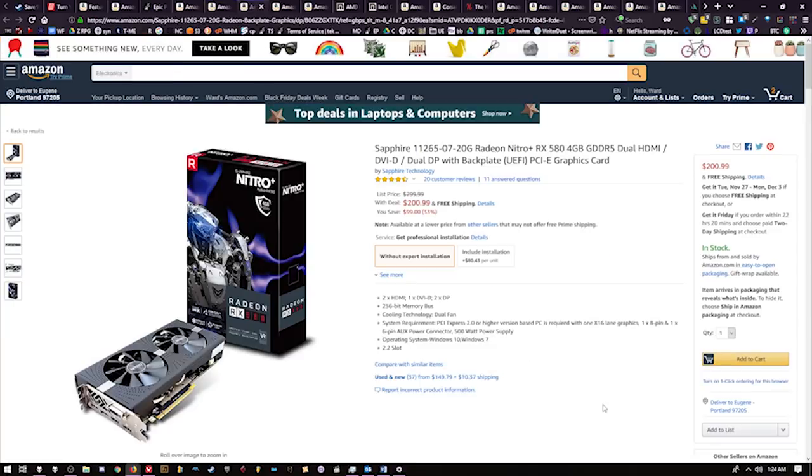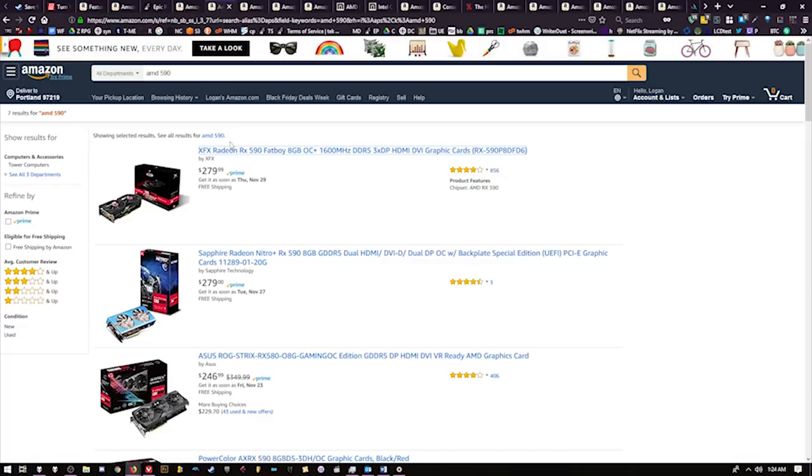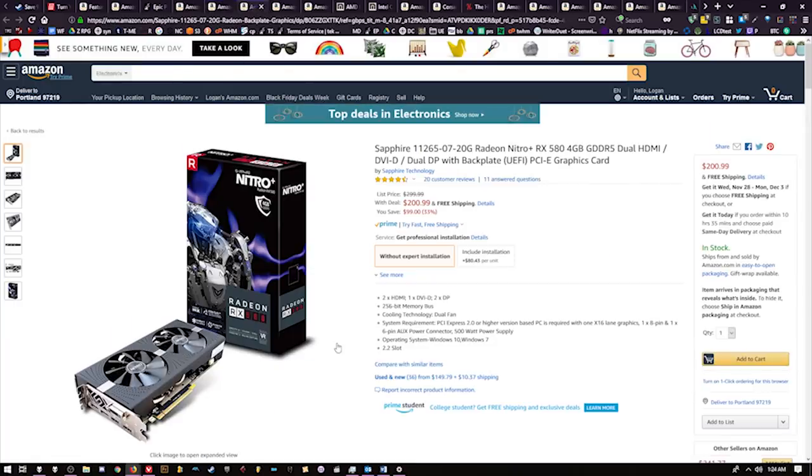The price on some of the 580s is really nice. Stepping down in price one more time, keep your eyes open for deals on the 580. 590, good deal at 279, but the 580, if it's 200 or lower, that's a really good deal for a graphics card that's about the same speed as a 1060, maybe a little slower in some games like The Witcher and stuff, but a little faster in others.